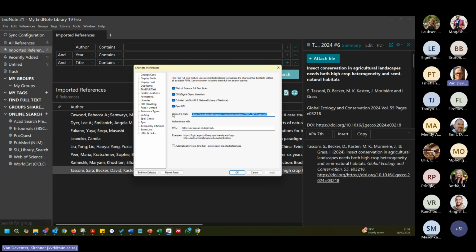These will be automatically ticked, but these two links need to be added to this find full text option. So I'm going to paste this into the chat one by one. The first link that I'm pasting into the chat must be pasted here where open URL path is. The next one that I'm going to paste must be added here under URL with authenticate with.